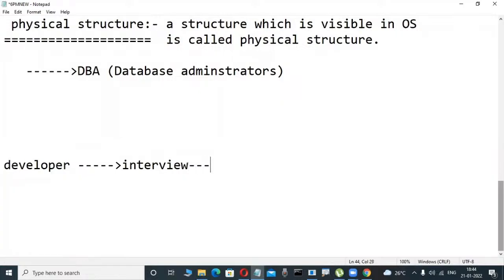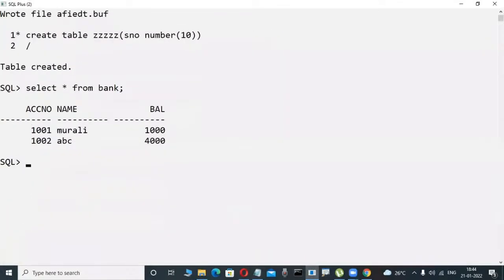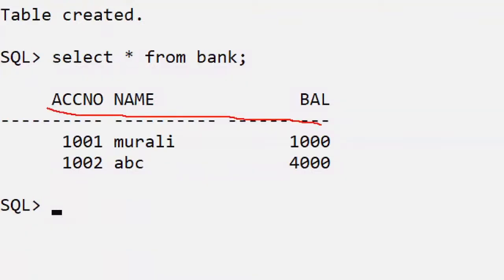What is a database? They are not asking, but generally, what is a database? When they ask, the developers answer from the logical structure point of view. That's why they say: it is a place where we can store a structured collection of data. Is this a structured collection of data or not?